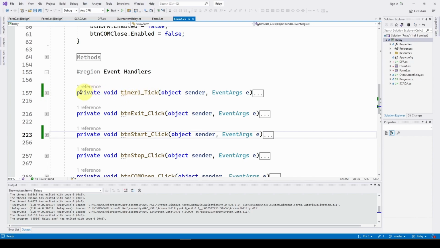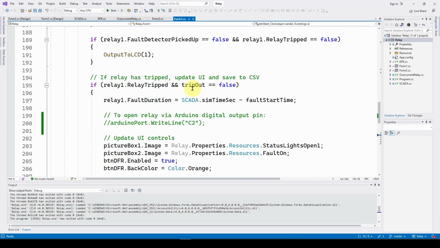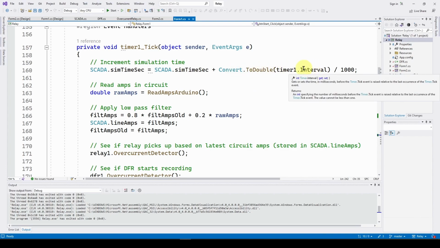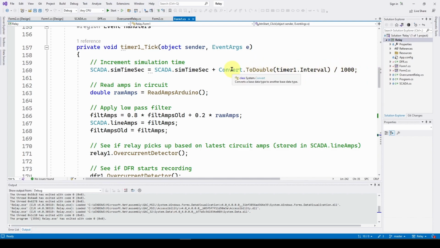And again, this is what does all the work. So we'll go through this, and there's really not a lot to it. It sets the SCADA simulation time seconds equal to the previous time seconds, which starts off at 0. And then we are converting to double the timer interval, in our case 100 milliseconds. Divide that by 1,000 to give you seconds, and we're adding that. So each timer tick, we're incrementing the sim time in seconds.